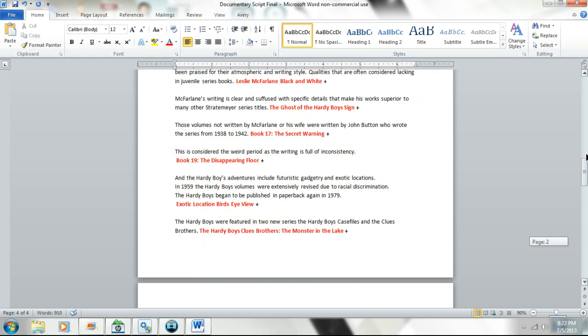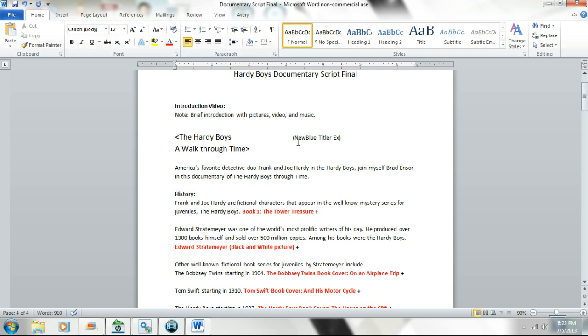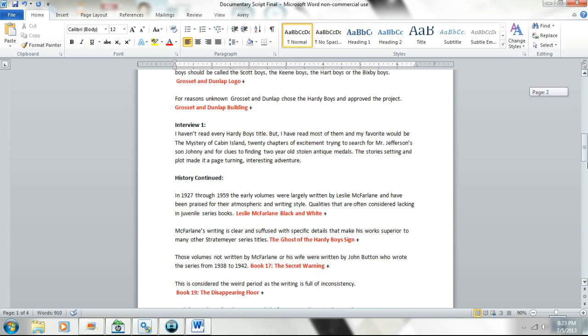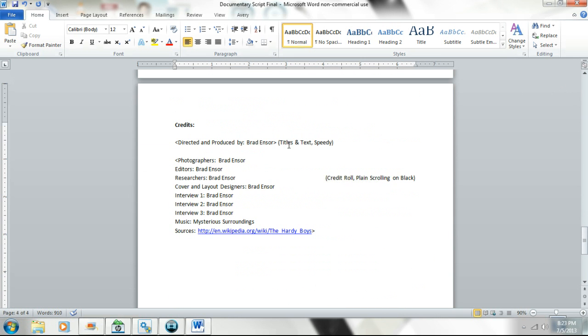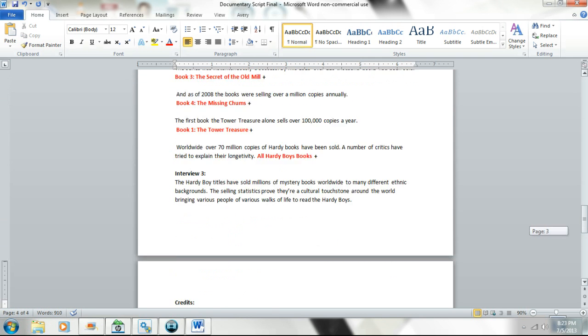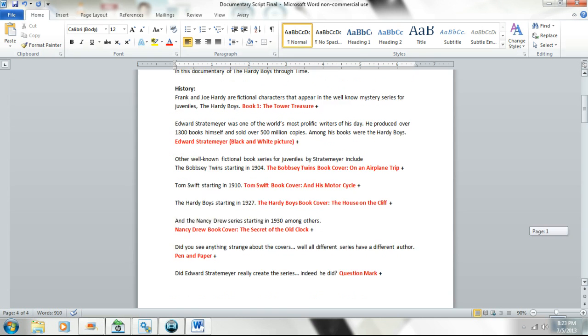Next, anything you see in parentheses goes with the text. So for example, this is new blue title or X, which I'll show you what that is in a minute. That is the special effect for this text. These parentheses with the titles and text comma speedy, that is the special effect for this text. And then this is the special effect for this text down here. Okay. Back up to the top.